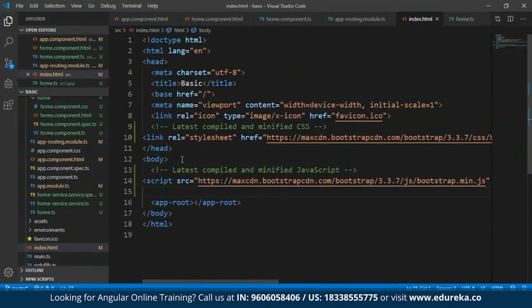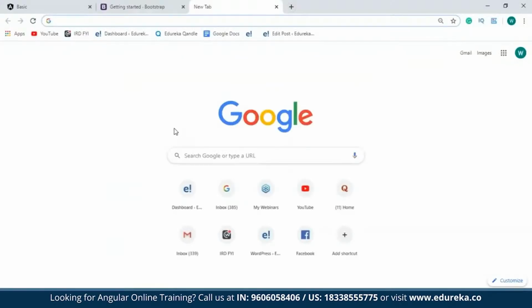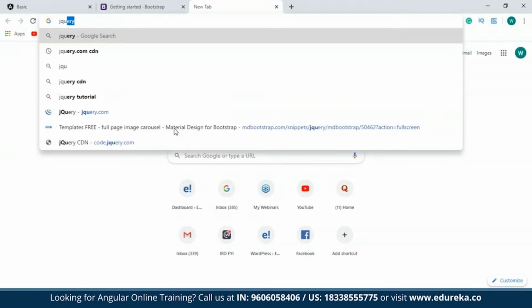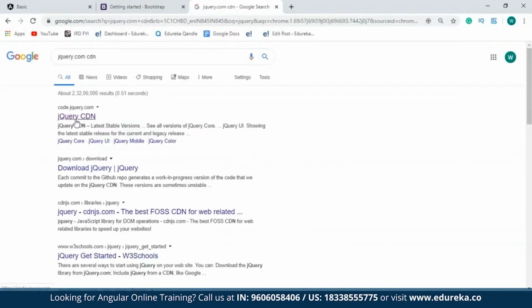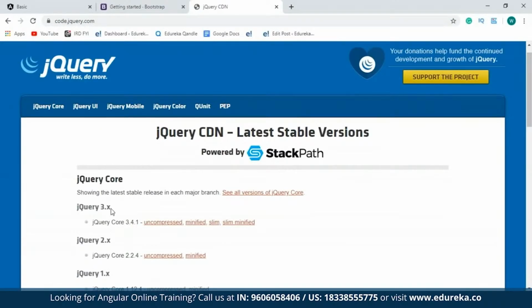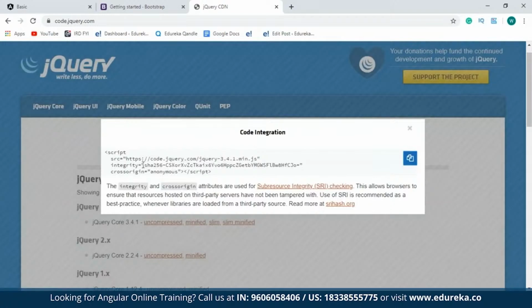Now, the next thing that you'll have to do is include the jQuery library. This is because JavaScript functionality is dependent on jQuery. To include jQuery functionality, you can go to the official jQuery website. So I'll just move on to the jQuery website. jQuery 3.x is the latest version, and over here I want the minified version, so I'll just click on minified. So as you can see, I have the corresponding script tag that is present.